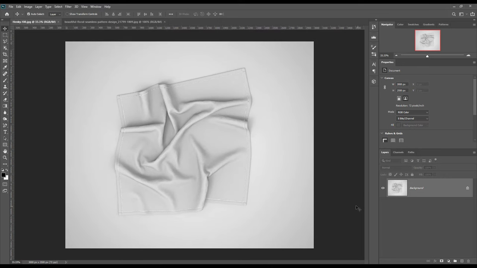Today we are going to show you how to create a handkerchief mockup. If you want, this mockup link can be found in the description. So let's get started.